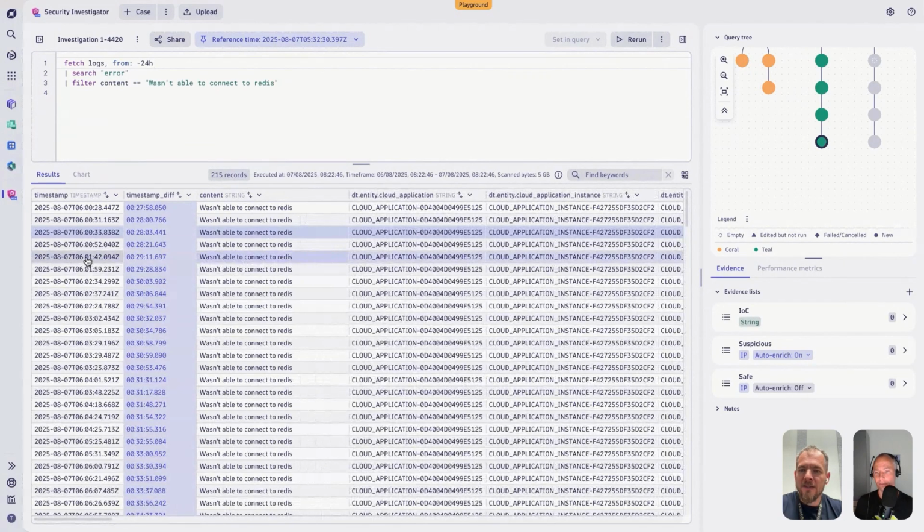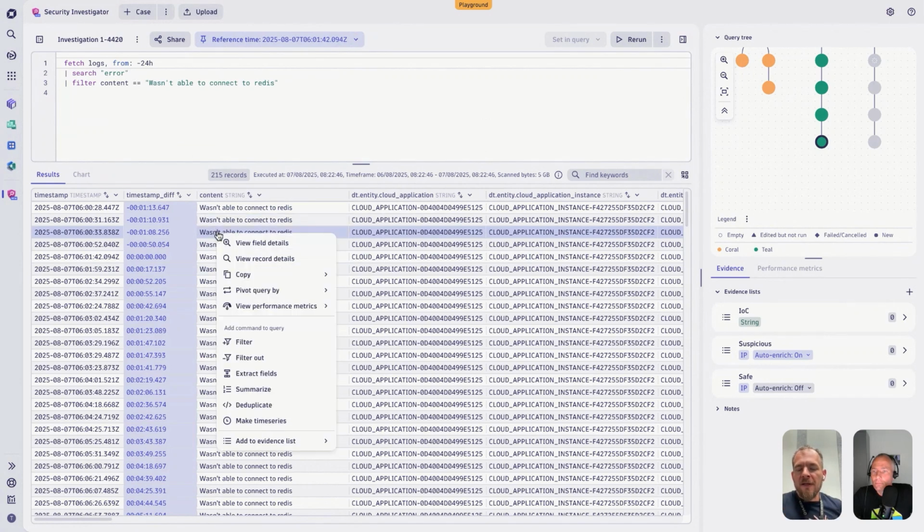So let's investigate this one. Let's set the reference time here. And now you would like to see what actually caused this error, because right now I'm seeing only the error messages. I have searched for errors. And now, right-clicking here, you actually have the ability to pivot.